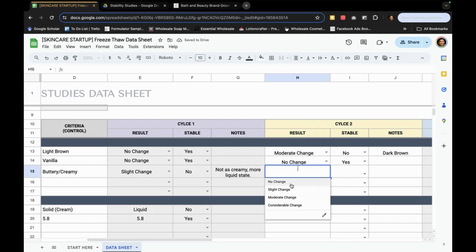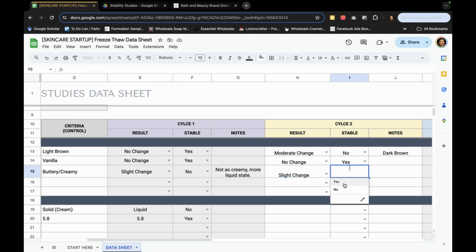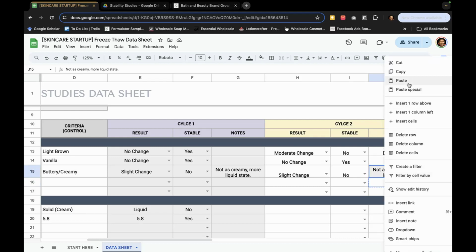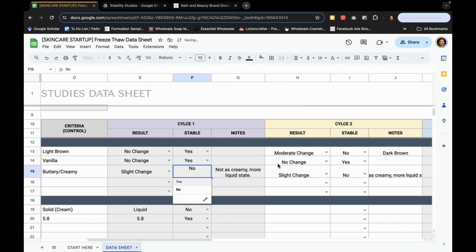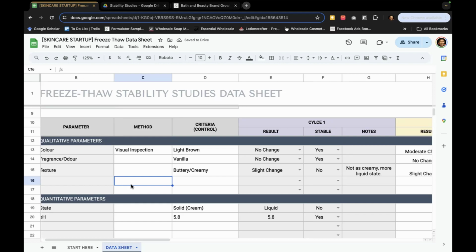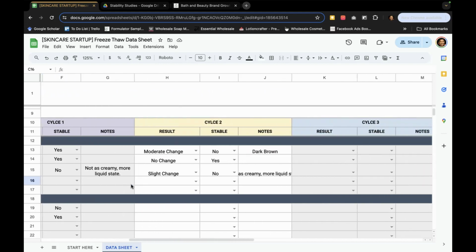And from the control, to know, is there a change? So it may be, yes, it's the same slight change, no longer creamy, but it is more liquid state, and you can continue, you're finding the same results. Now what this allows you to do is to monitor, again, how the product is changing over time under these extreme conditions.